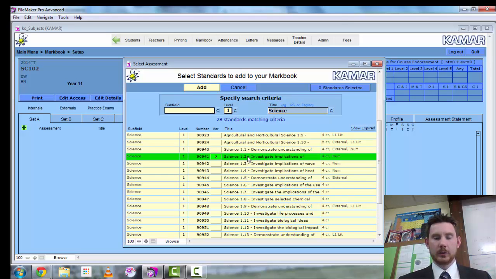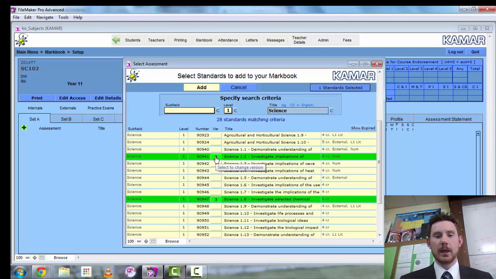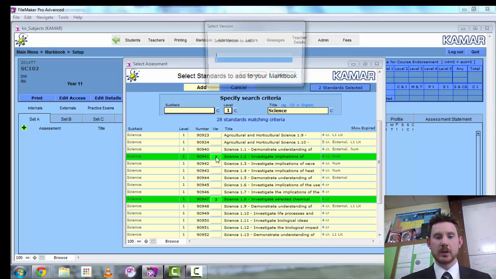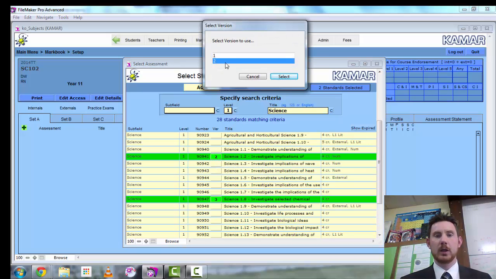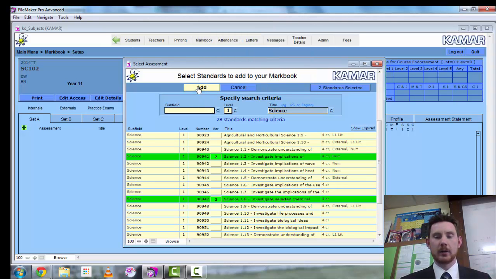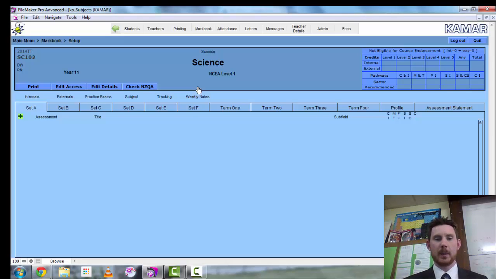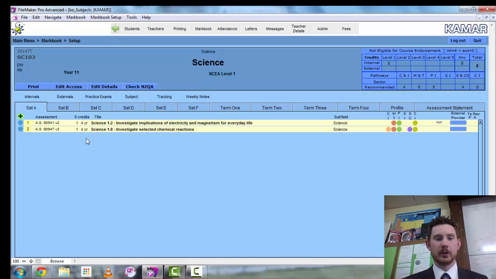So 1.2, and if I press Control and hold it down while I select another standard, I can add multiple standards at once. It will automatically default to the latest version of the standard. If you want to change that, just click on the little version number and you can change it to any previous versions as well. Click Select and then Add when you're happy with the selection you've made, and those will appear on your setup screen.